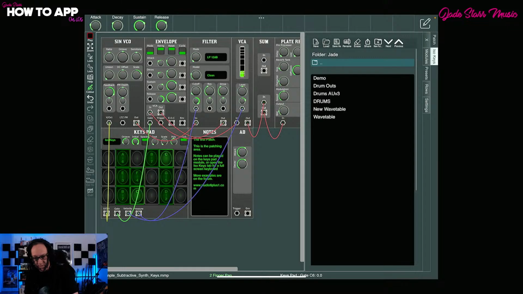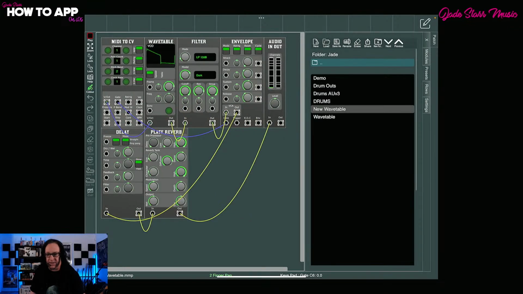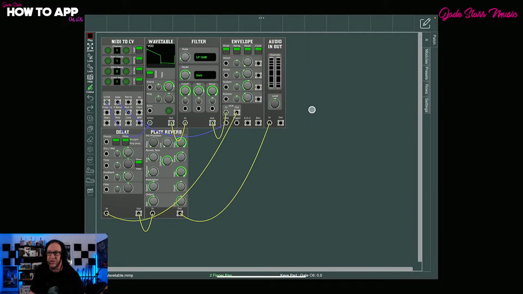So what I'm going to do now is load up one of my presets. Where are we? And show you how to start building a patch. And we'll talk about these sections over here as well. So I've made this little patch here really quickly. There's nothing hard about it or anything.